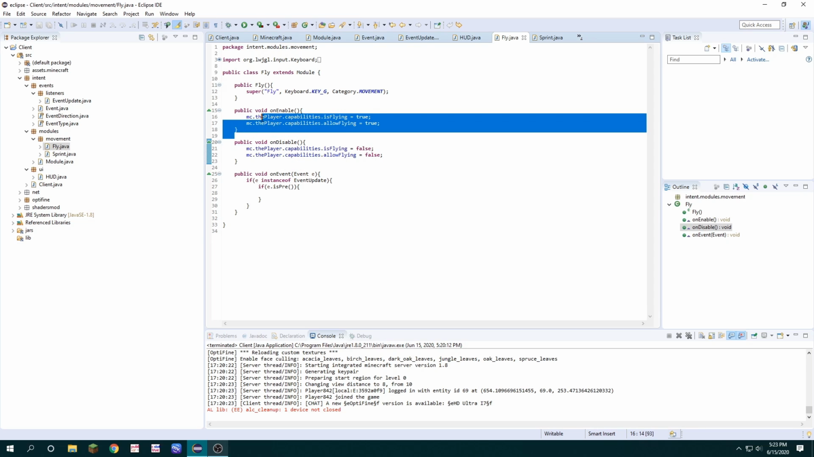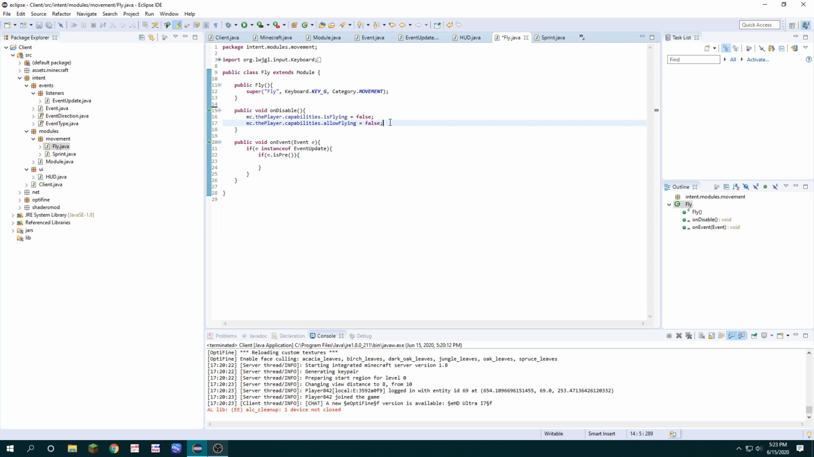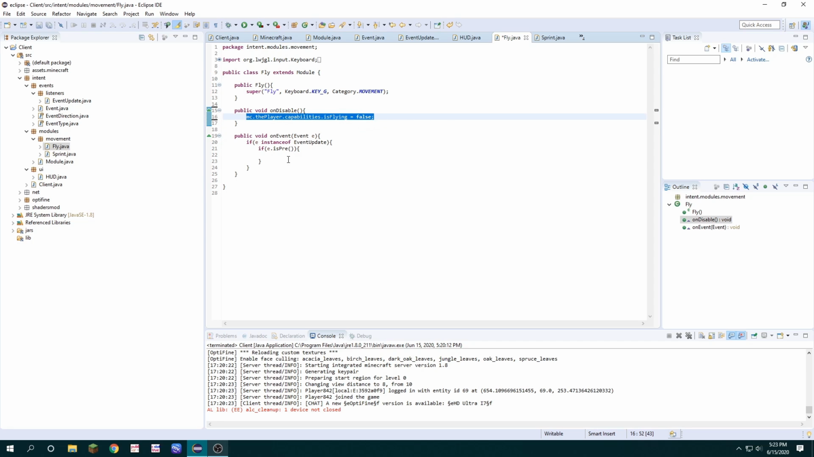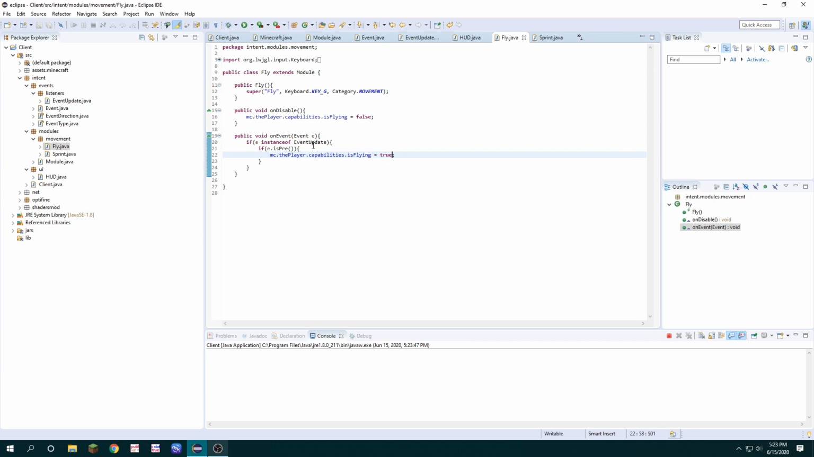I'm going to remove the onEnable method because we don't actually need that. We also don't need the allow flying capability. We just need to make sure we set allow flying as false when you turn it off. And then over here in the event update, we're going to set it to true every tick. So if we start the client, we'll see the difference.